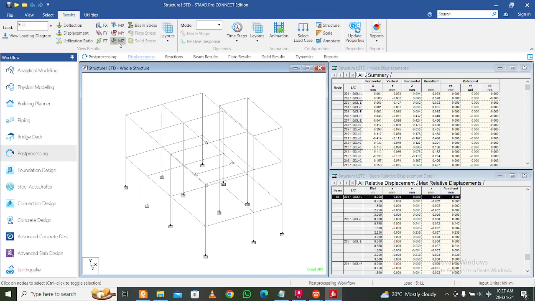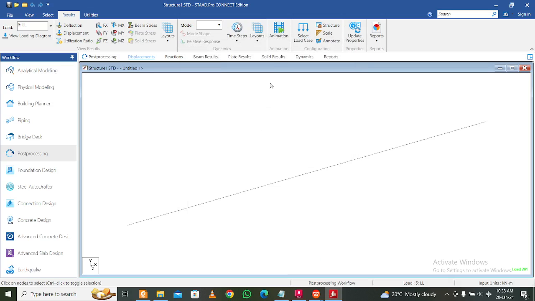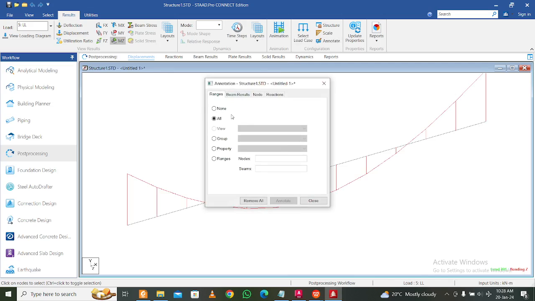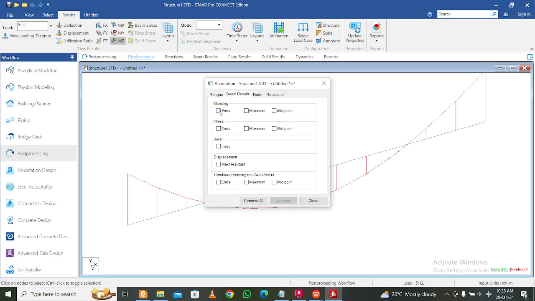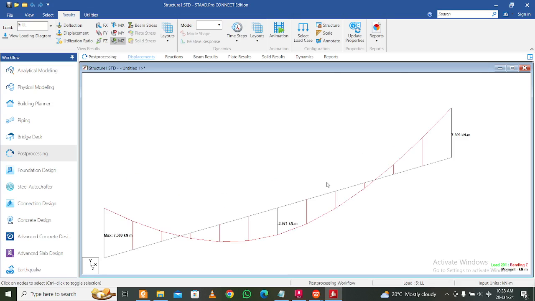If you want annotation at any point, suppose you want the moment annotation here, you can turn on the annotation, but this will be very complex here. So I'll select a particular beam, right click, click on new view and click on OK. So moment is done, just increase the magnitude here with Ctrl and your mouse cursor. You can see moments here. Not the animation, we don't want the animation, just go to the annotation part, annotate, then beam results, bending, and maximum midpoint, turn this all on, annotate, and then close. You can see these are the values, maximum value, minimum value, like this.